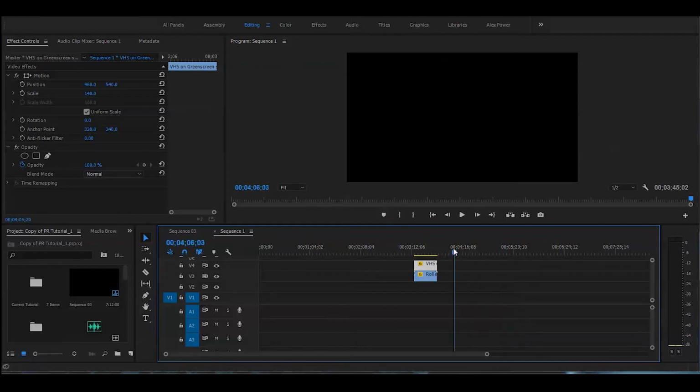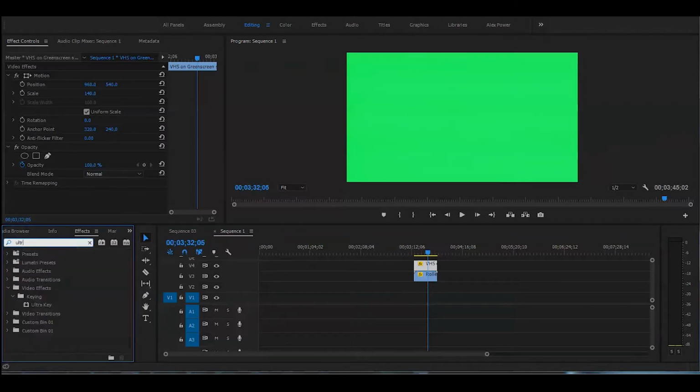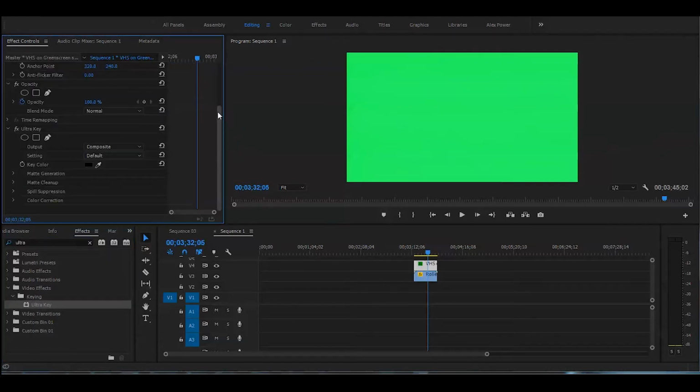Now all we have is just a green screen. We need to key that into our video. So go to the effects, type in Ultra Key, and drop this Ultra Key right on top of the green screen footage. In the Effect Controls, go all the way down and grab this little tool here, and here you have it.